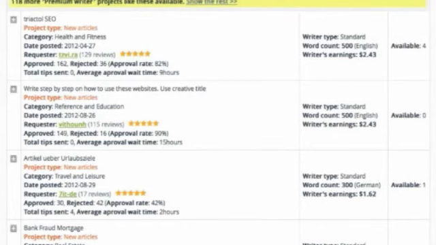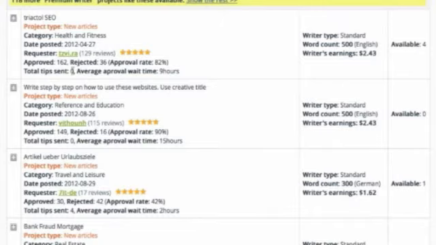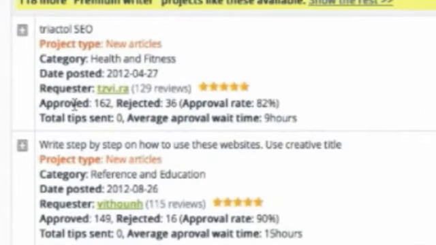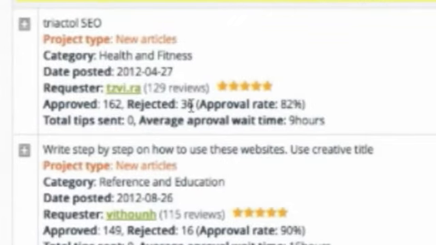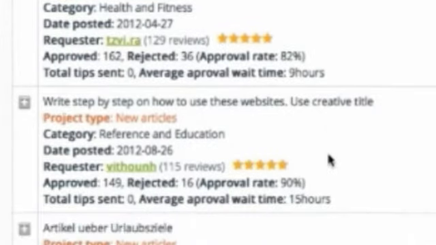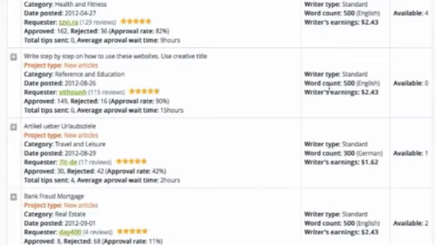If you look, you can actually see his approval rating on the different projects he's received. This particular requester has approved 162 articles and only rejected 36, with an approval rate of 82. A very high approval rate. This particular requester has an approval rate of 90, with 149 articles approved and only 16 rejected. Needless to say, if you submit to this requester and you follow all of the instructions and submit a high quality article, there is a very good chance of getting approved and winning the writers' earnings that they are currently offering for the article.